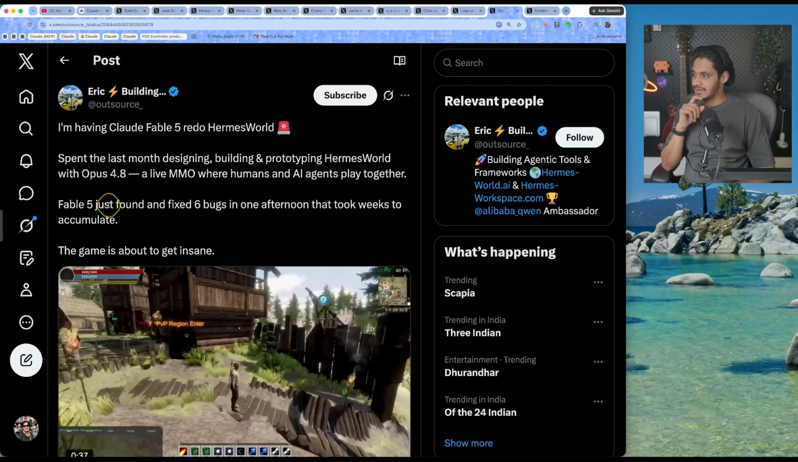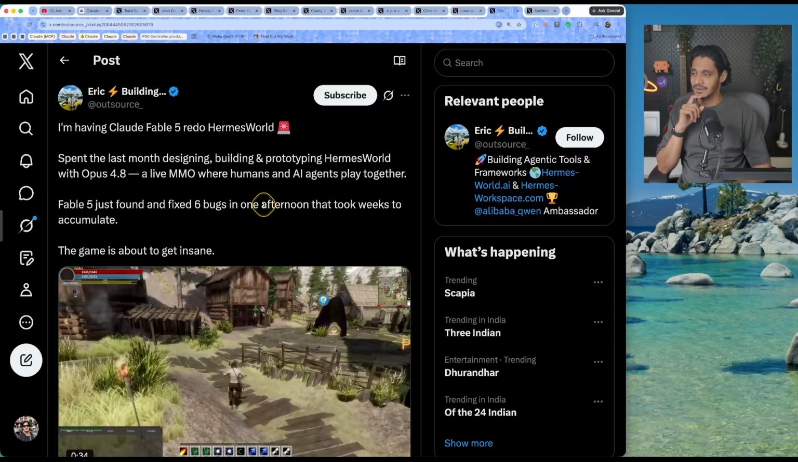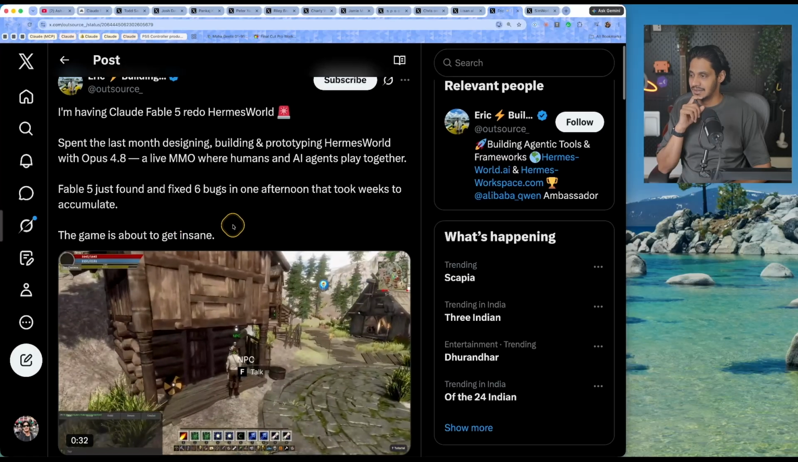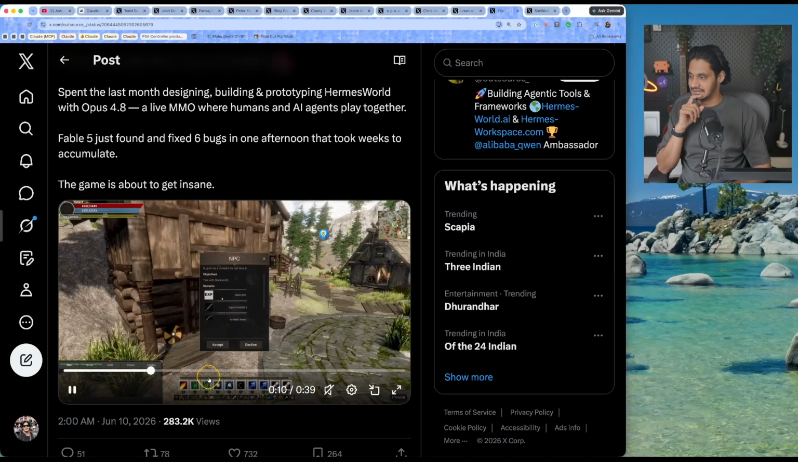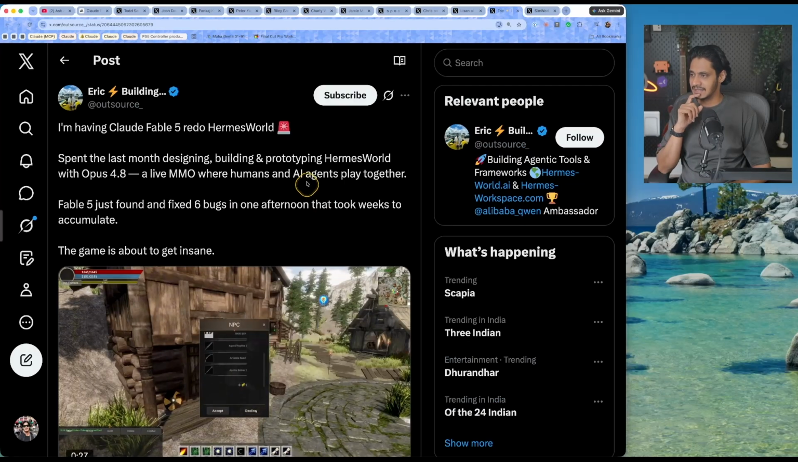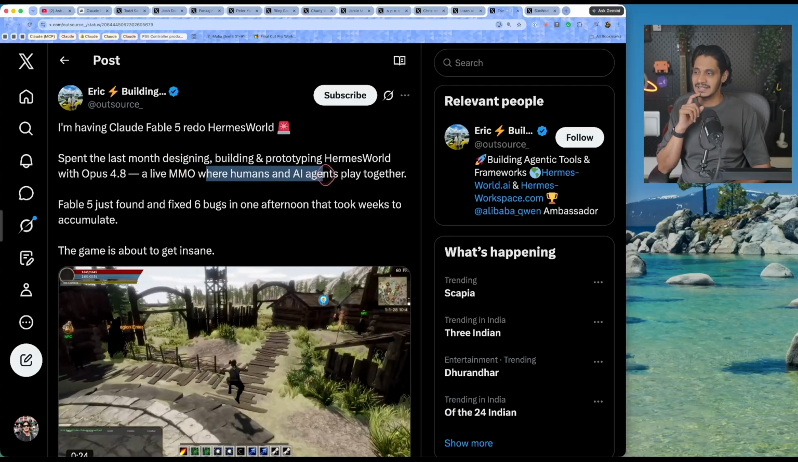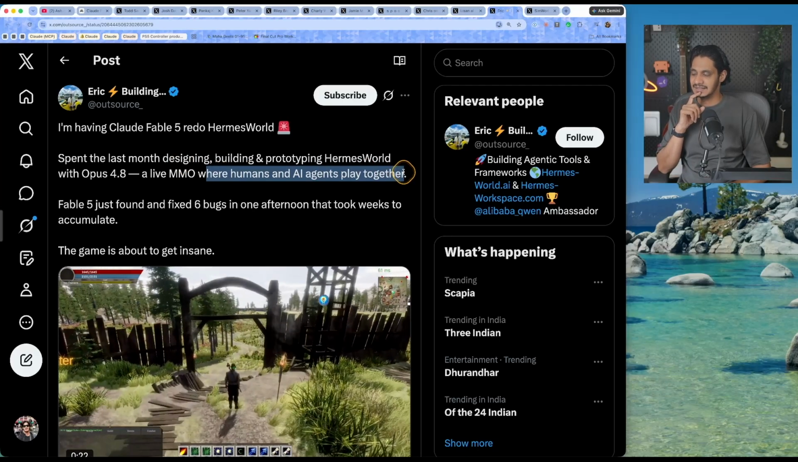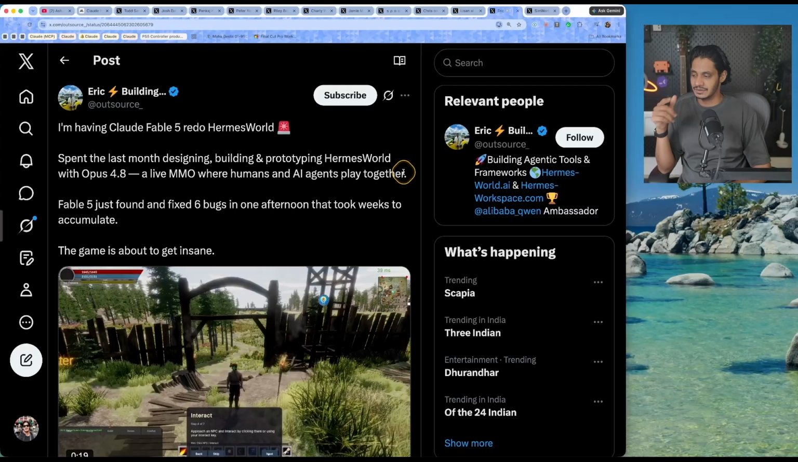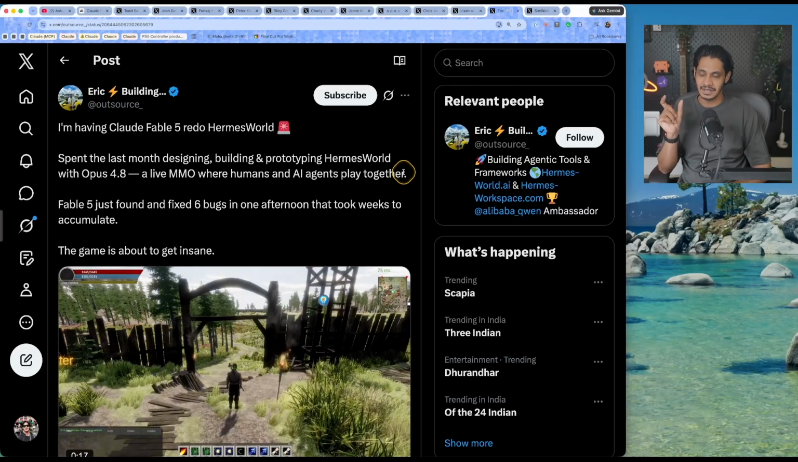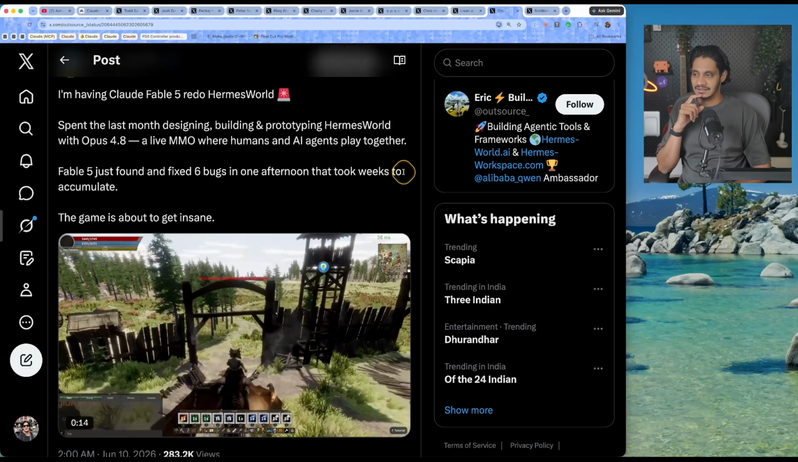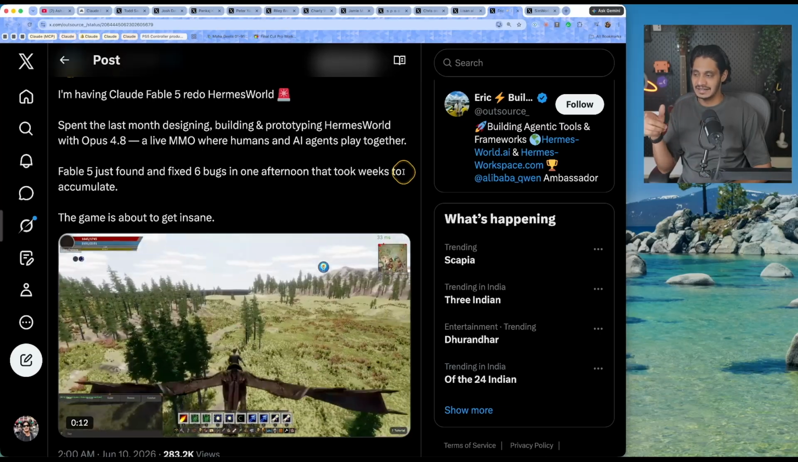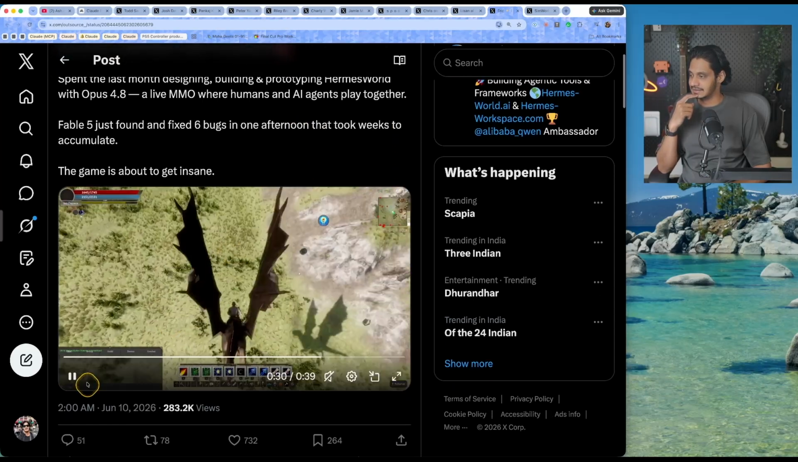And Fable 5 just found and fixed 6 bugs in one afternoon that took weeks to accumulate. The game is about to get insane. This is crazy. And I also like the concept where humans and AI agents play together. I would be curious to know how the AI agent and human are partnering up. Is the AI agent a helper, or is it leading the human in this game? So let's take a look.